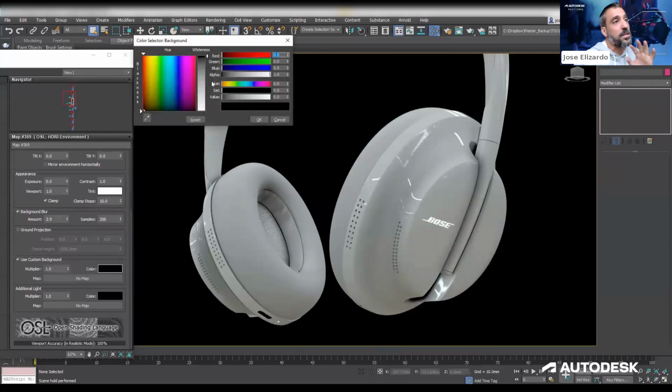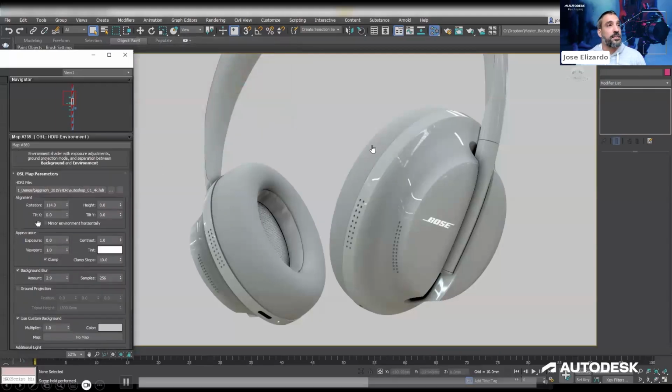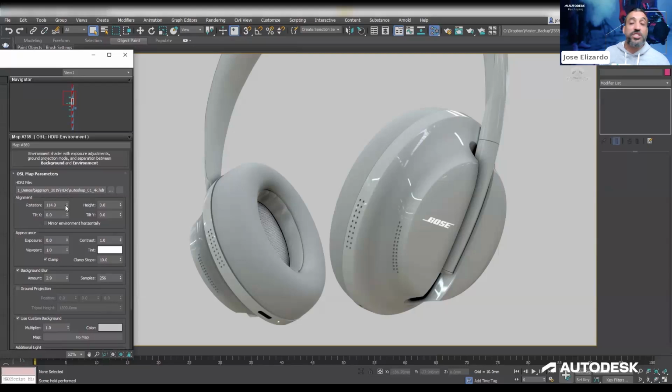It's hardware blurring, so it's not that great. Instead, what I like to do is change the background image.